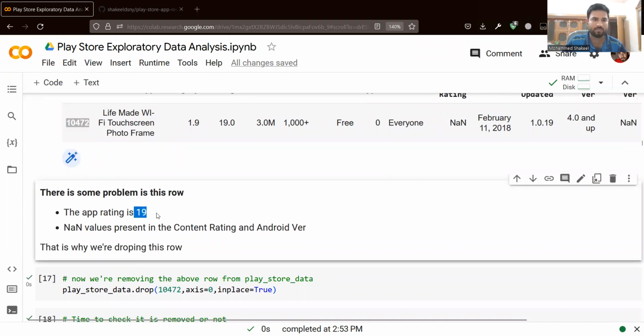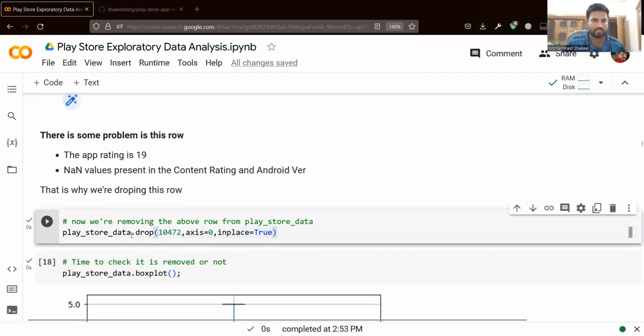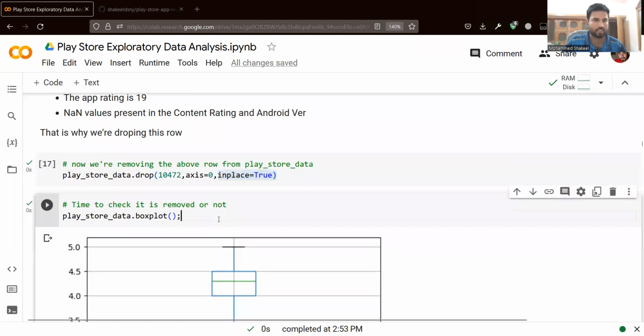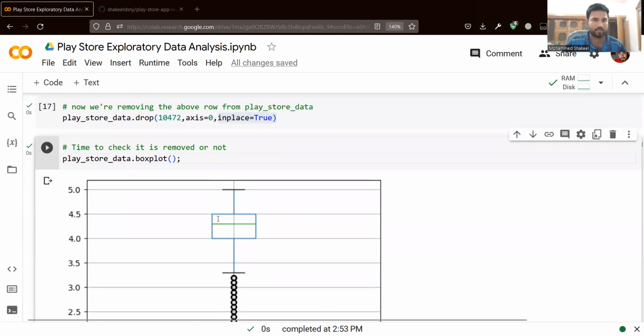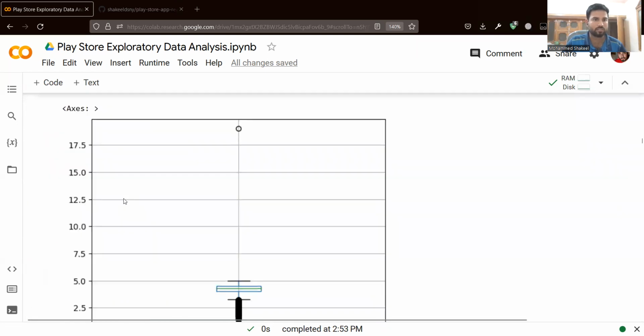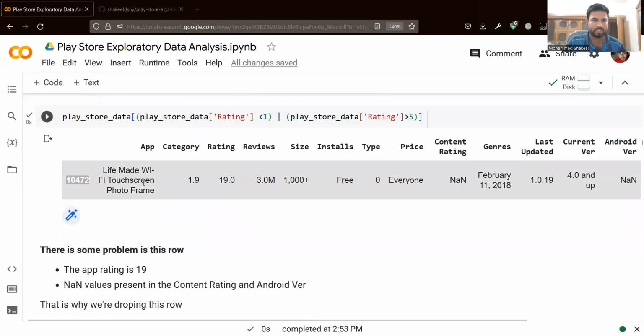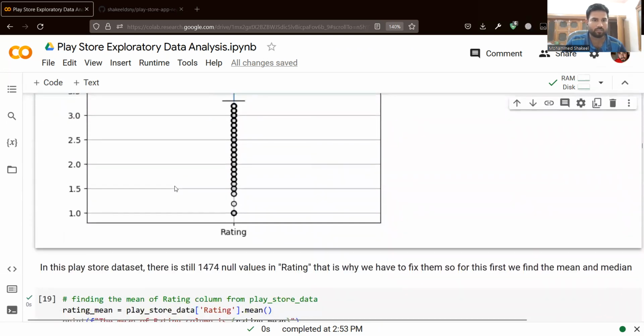It's 90. Okay, so we are removing this, dropping. Okay, inplace equals true means it is replacing in the original data frame. Now we are also checking whether it is removed or not, and as you can see that difference, it is removed, whereas we can find that it was present earlier and here it is removed.